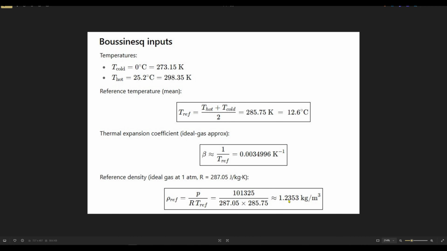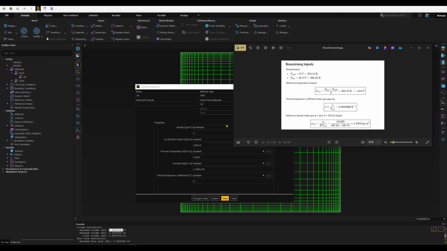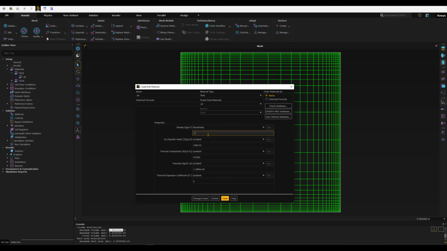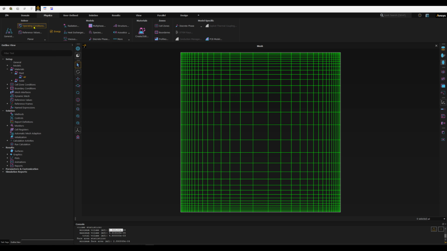We will enter this value under the Boussinesq model. So I will write here 1.2353, and for the thermal expansion I will write 0.000349996. Then I will press on create and change, and then close this window. For the Boussinesq model, we need to go also to the physics and do some changes here under operation condition.